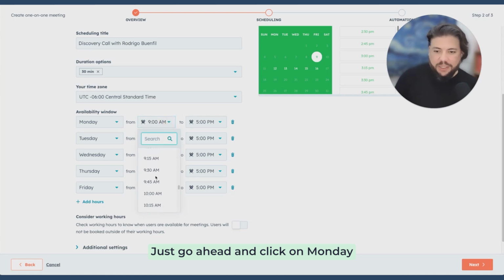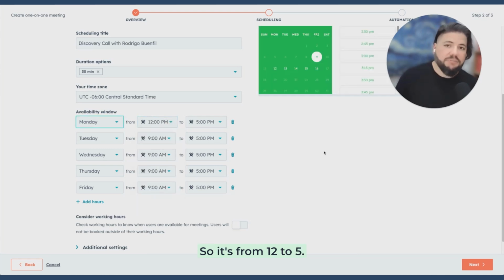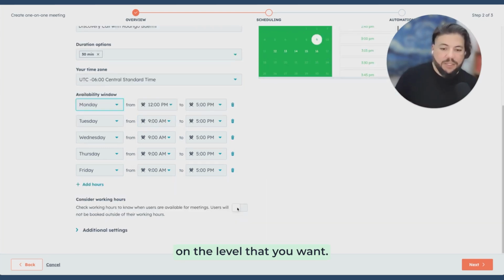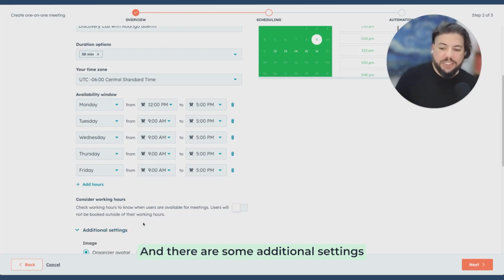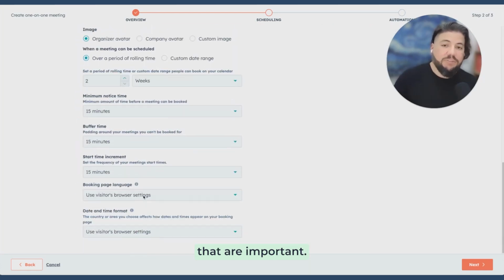Just go ahead and click on Monday and put in 12. So it's from 12 to 5. So it's customizable on the level that you want. Then you can click and consider working hours if you want or not. And there's some additional settings that are important.